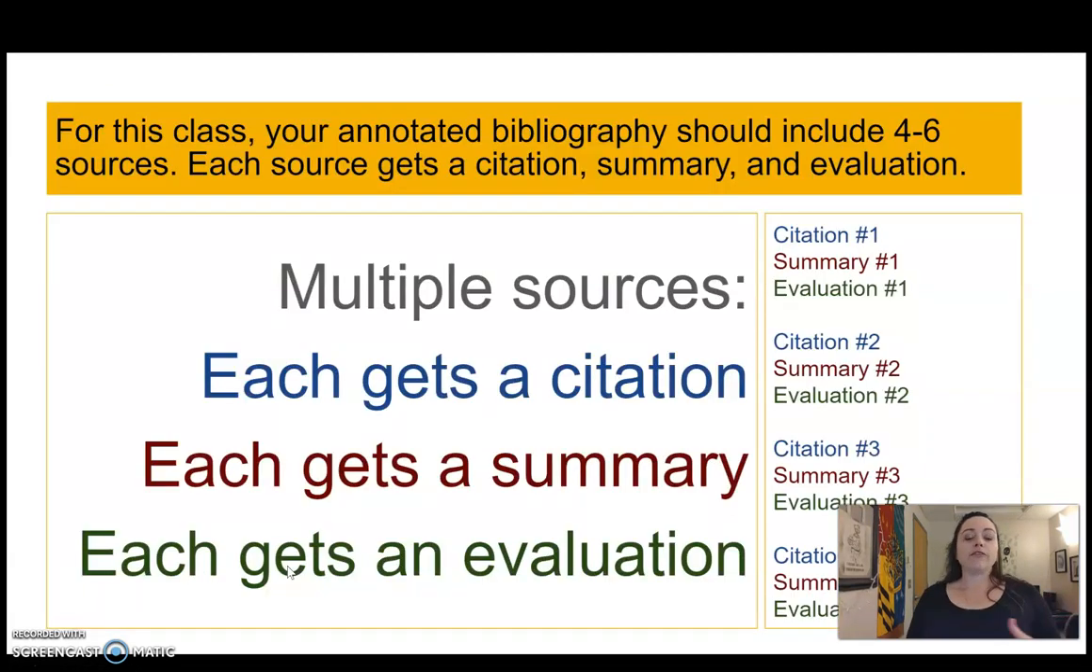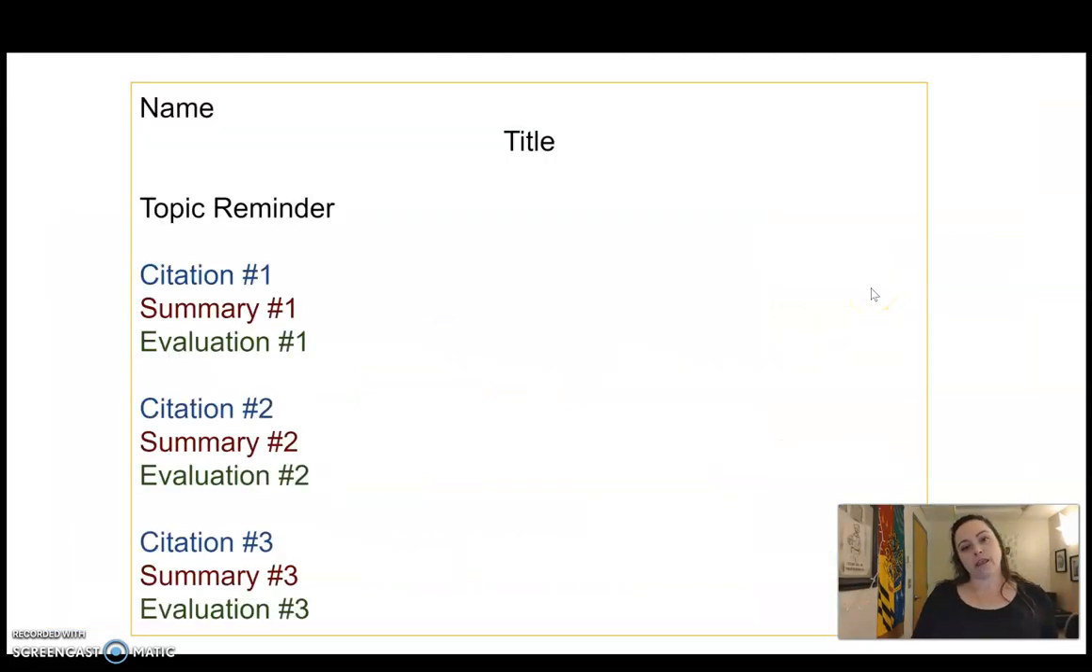So for this class, your annotated bibliography has 4 to 6 sources. Each source gets a citation, summary, and evaluation. So you can see that we'll have multiple sources, each with a citation, a summary, and an evaluation. So it will look something like this, as if this was the outline form of it.